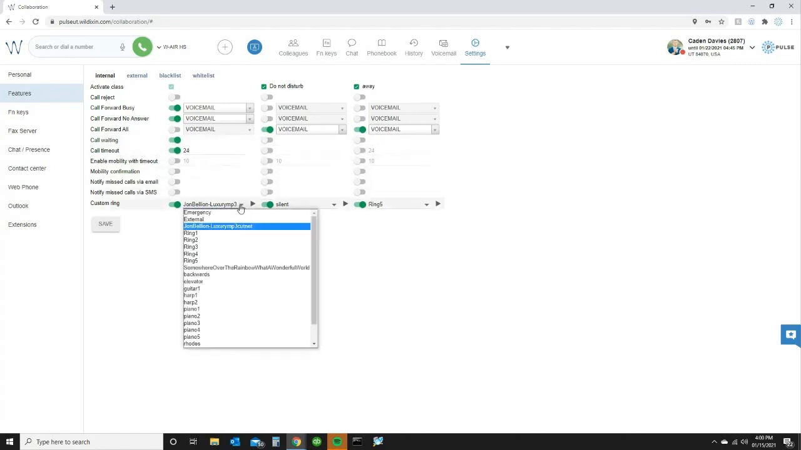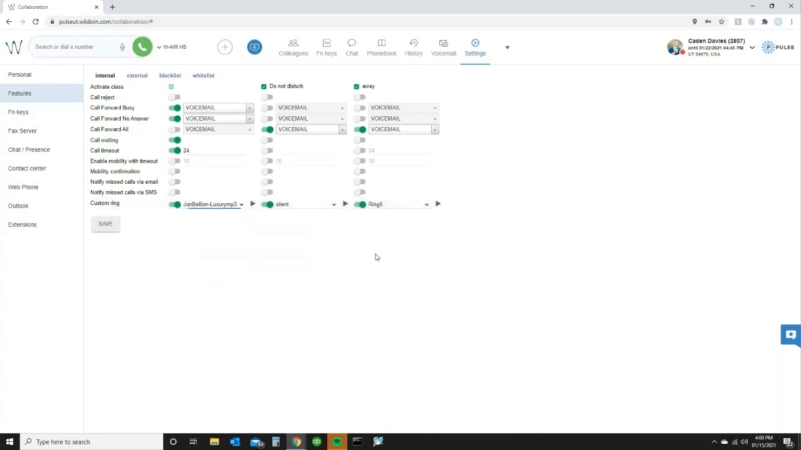You can also change your ringtones down here at the bottom. You're able to click on one and select what you want. Anytime you make any changes on here, make sure that you click save, because that will save the settings that you make, and then the changes will be synced into your system.